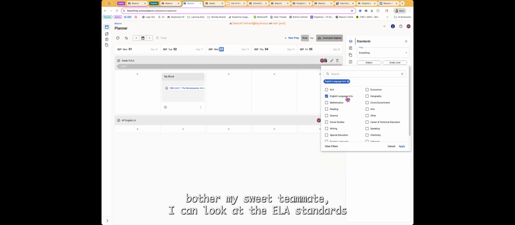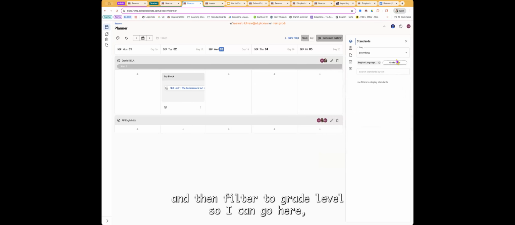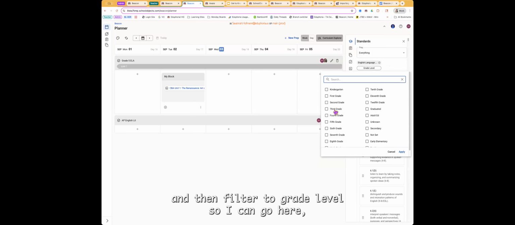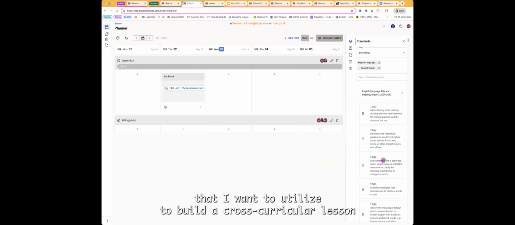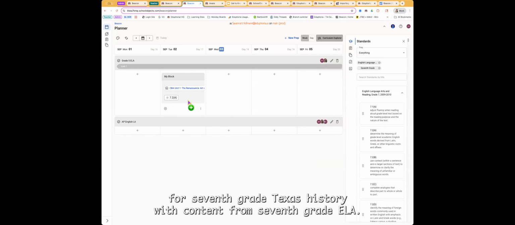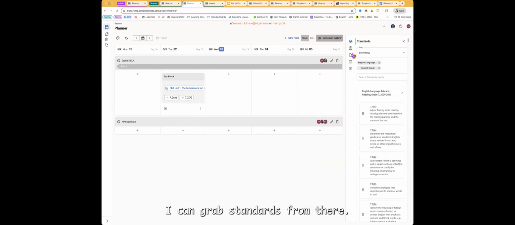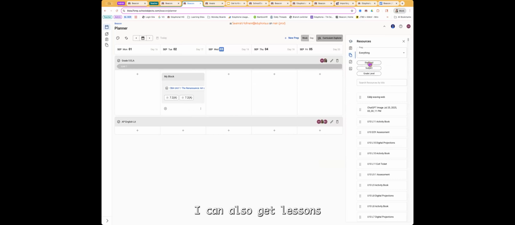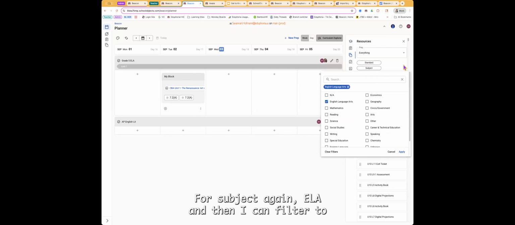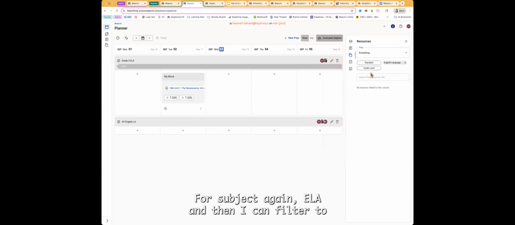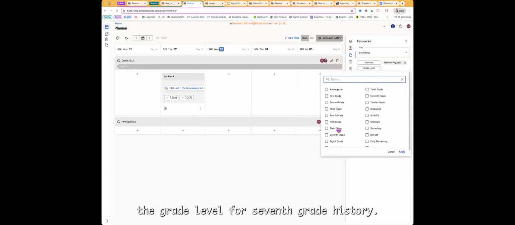I can look at the ELA standards and then filter into grade level. So I can go here, grab those seventh grade standards, and I now have the standards that I want to utilize to build a cross-curricular lesson for seventh grade Texas history with content from seventh grade ELA. I can grab standards from there. I can also get lessons from seventh grade ELA as well by utilizing the filters here for subject, again, ELA. And then I can filter to the grade level for seventh grade history.